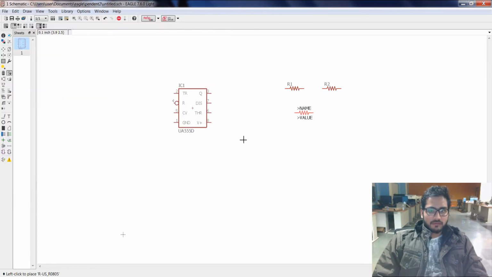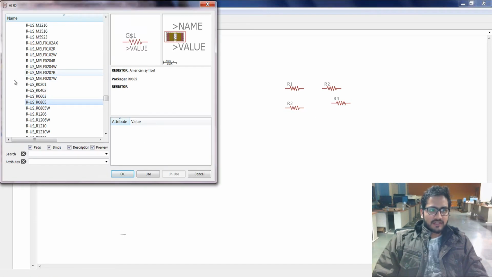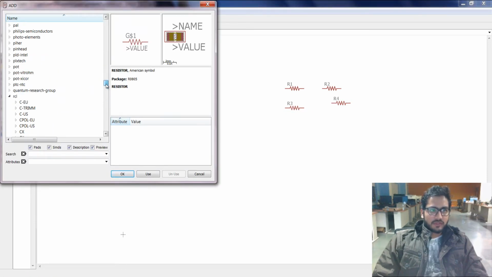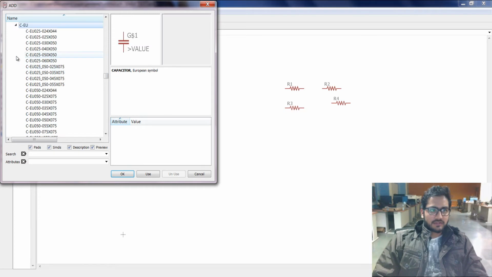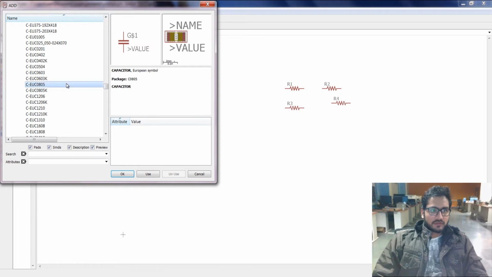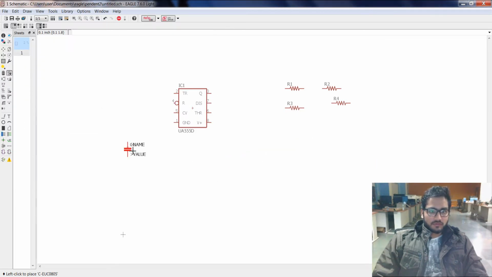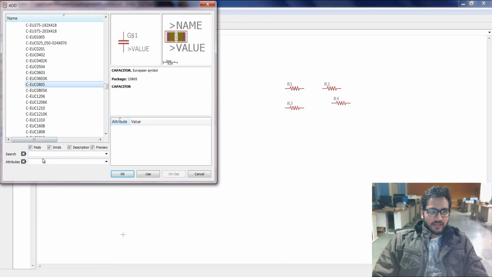So I need 4 of these. And the next thing that I need is some capacitors. I can go inside here. So I'm looking for, again, 0805, 2 of them. And finally I want LEDs.